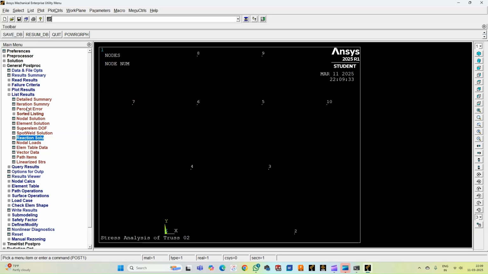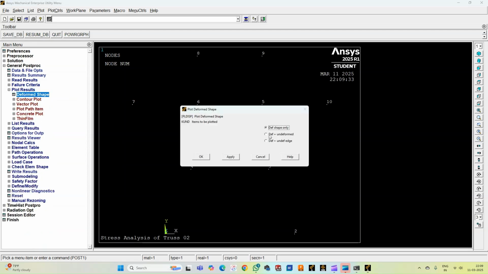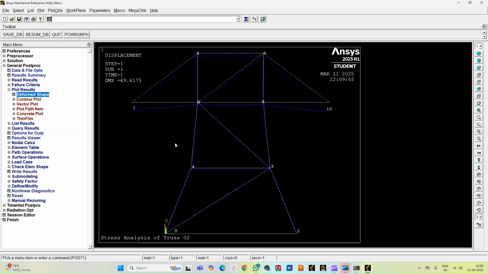And then go for plot results, select the deformed shape, deform plus undeformed, click OK. So you get the deformed shape and this is the displacement that you get to see. This is the deflection or the deformation that is happening with the structure. So the blue color line indicates the deformed structure and the white line indicates the undeformed structure.